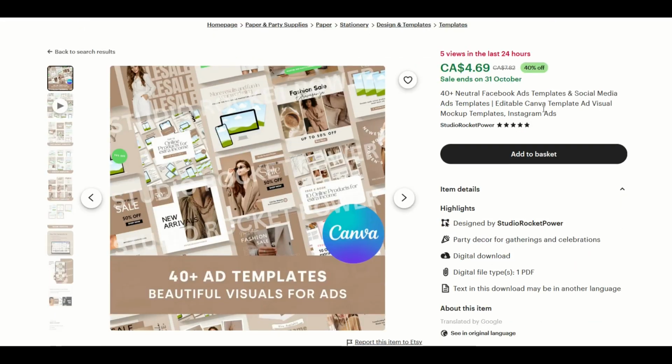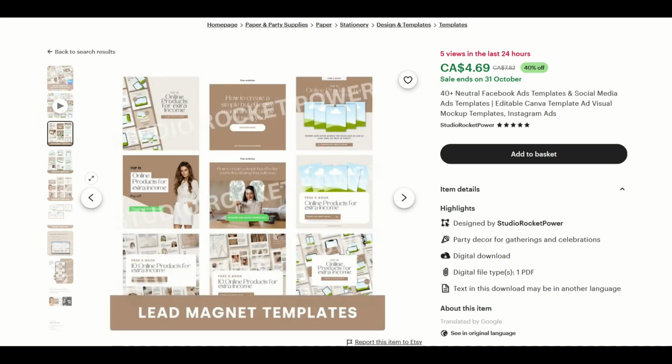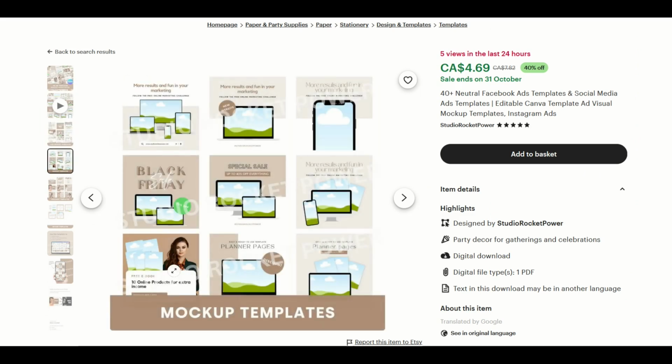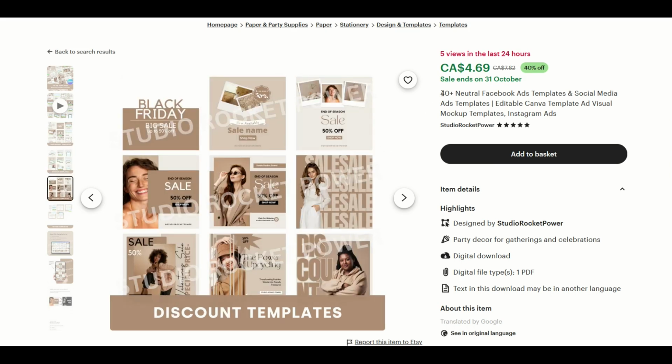Here's a great example of a good looking thumbnail. We can see here there's 40 plus ad templates, beautiful visuals for ads, lots of good thumbnails in here. Note the color scheme is very homogeneous. It says right in the title, 40 plus neutral Facebook ads. Some people may like neutral. Some people may like really loud. So feel free to get creative and brand your different templates into families.